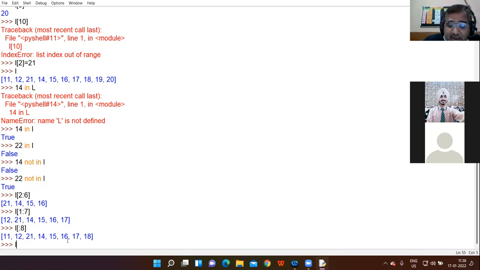Now I am saying 4 colon. Now I am omitting the higher range. When the higher limit or higher range is omitted, the ending range, which you also call the ending range, it will go by default till the end of the sequence.